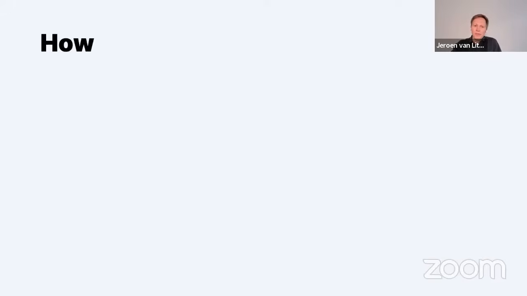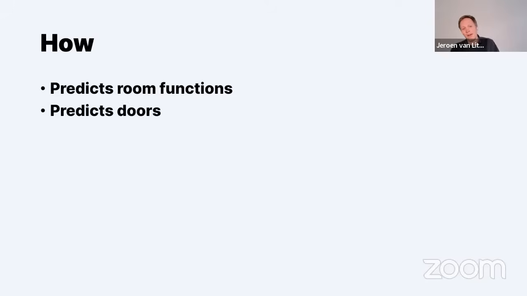And how does this work? We use machine learning to first predict the room functions. If you have an empty plan and you have not given the room functions, then we predict what the living room is, what the bathroom is, and what the bedroom is. After we've done that, we can also make a prediction with machine learning about where the doors go. And then, if you have the rooms and the doors, we predict where the furniture will go.